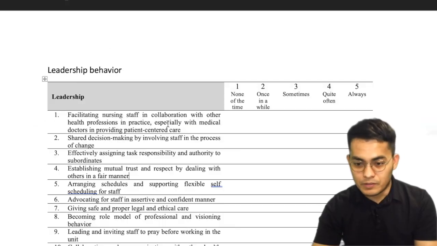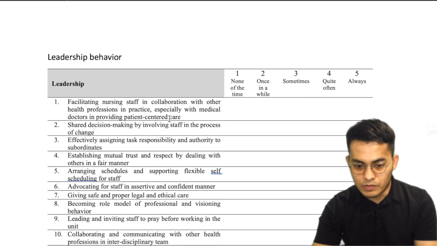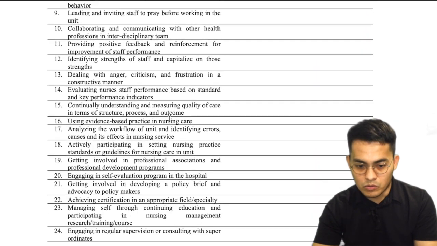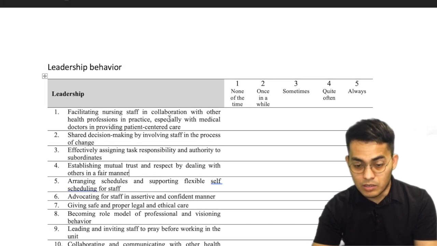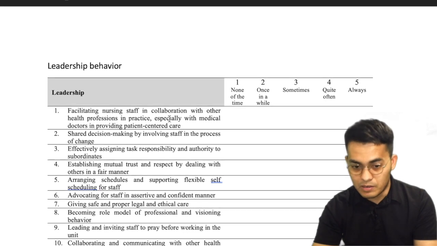Alright, so first of all, what you see on the screen here is the items I collected to develop the instrument. The skill development here is about leadership behavior. Based on literature review, I found 24 items that represent leadership behavior. This is the result of my content analysis. But in order to examine the construct validity, I need to do the exploratory factor analysis. So I want to know how many factors or components represent the construct of leadership behavior, right?